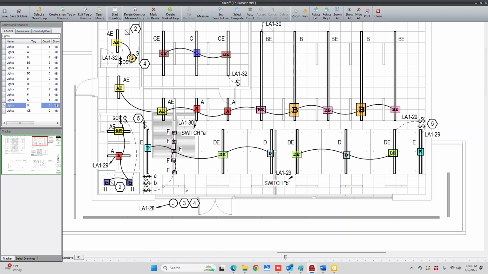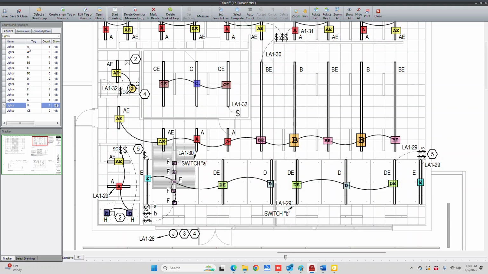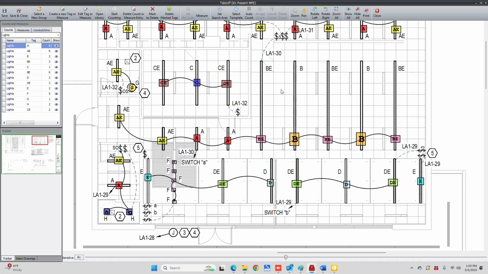Okay, so this should be all the light fixtures. We can go back and just double check. Okay, we're going to say that those are good. Now, everybody always asks, what if I counted and I made a mistake? So you click the mark to delete, click the mistake, delete the mark. Yes, it removes it. So now you have all the light fixtures counted.